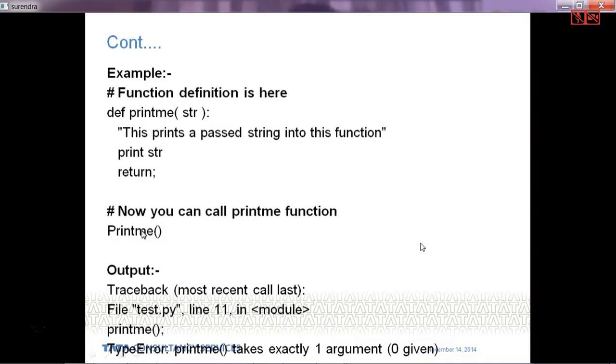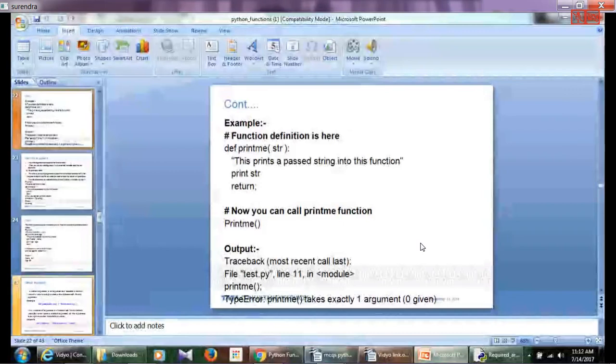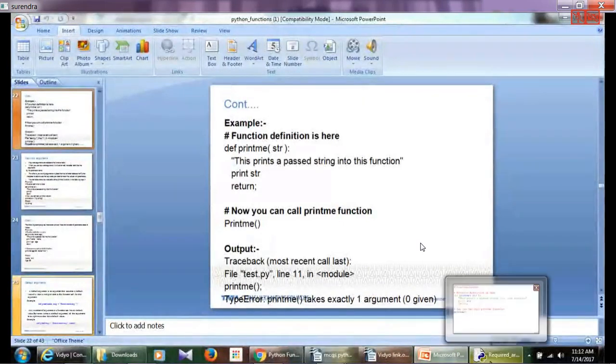I'm just calling this particular function. What's going to happen? We'll see the real-time example. Then only you'll get to know what these required arguments are and how we can pass them.